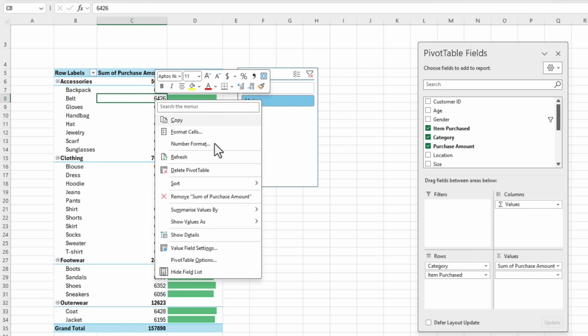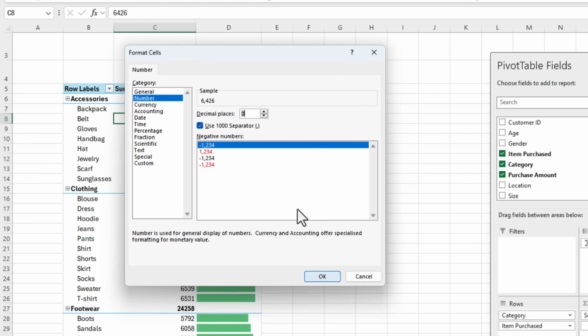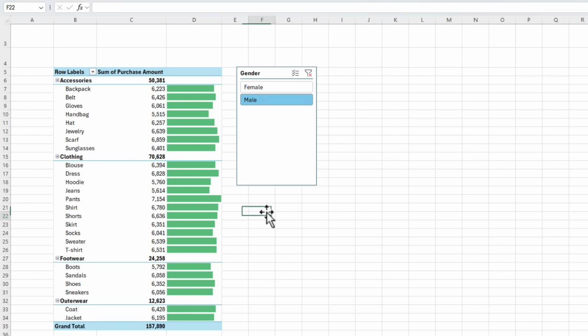Now, one finishing touch, let me go in and change the number formatting here so that it has a comma separator, because that's one thing that drives me crazy, is big numbers without comma separators. While slicers are an intuitive way to filter our pivot tables, they are rather large.